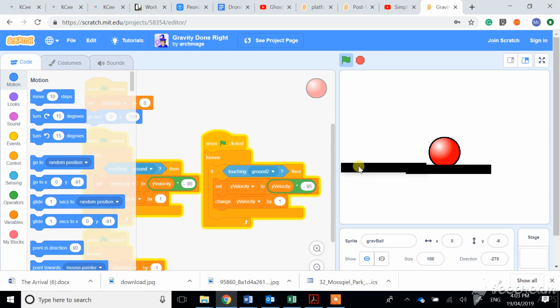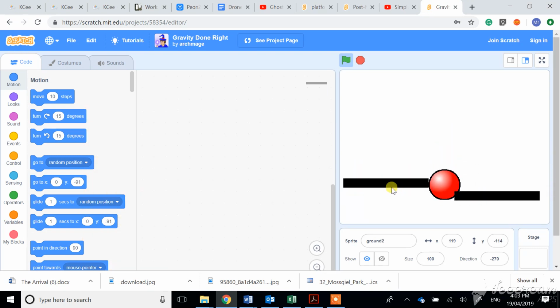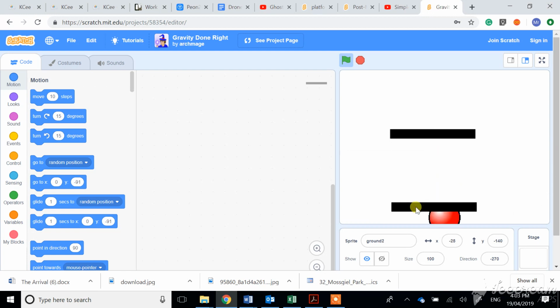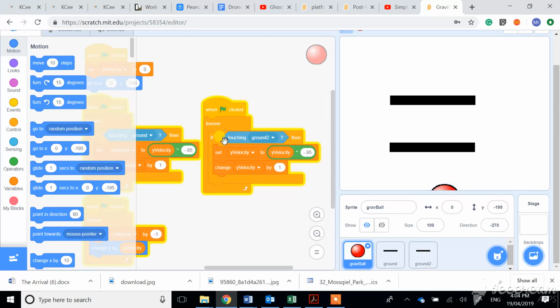Now, as a game, this probably isn't too much fun at the moment. We can't really do too much with two of the same platforms doing the same thing. So let's change up what ground 2 does. We'll go back to grav ball, and instead of ground 2 again absorbing that momentum, let's make it into a bit of a jump pad.